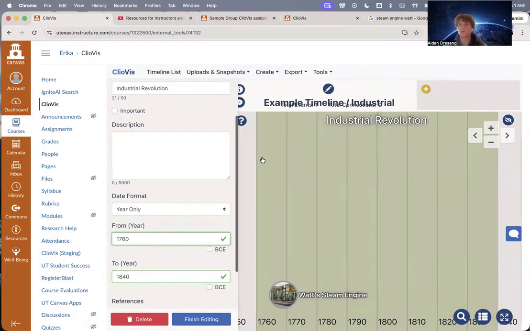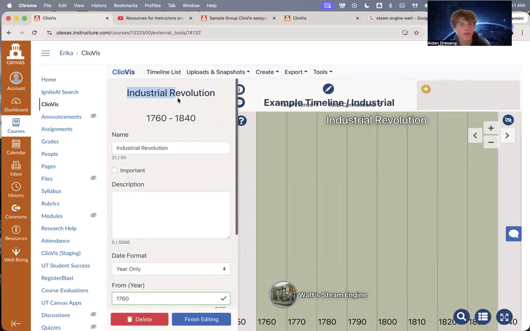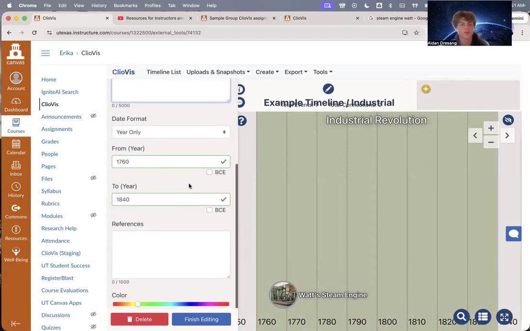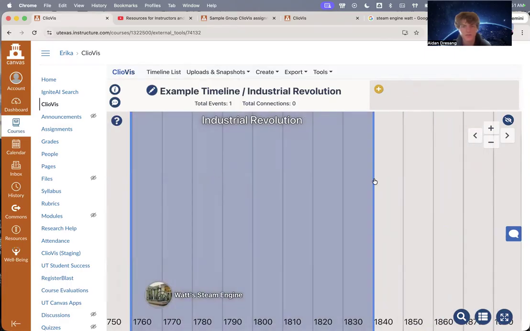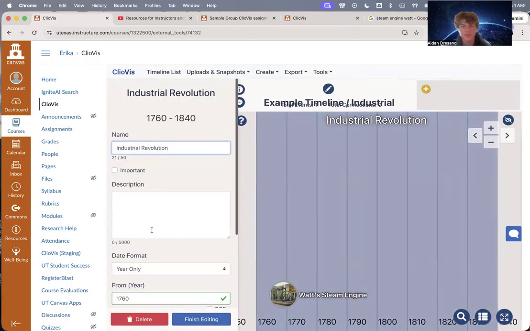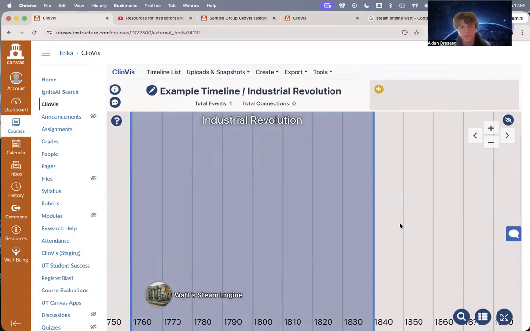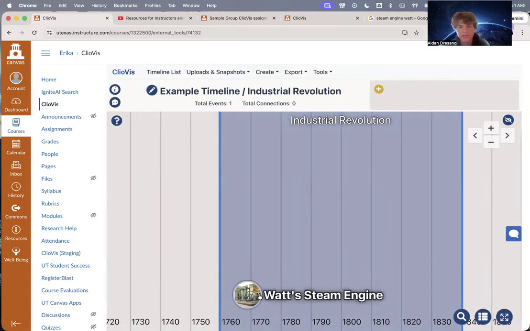So now I've blocked off a whole chunk of time on my timeline, which is an era, and I've given it a label of the Industrial Revolution, or you can label it whatever you'd like. And then you can change the color down here. All right, so we'll do that color, close out of it. And then, of course, you can add a description. Great. So now I have an event and an era.